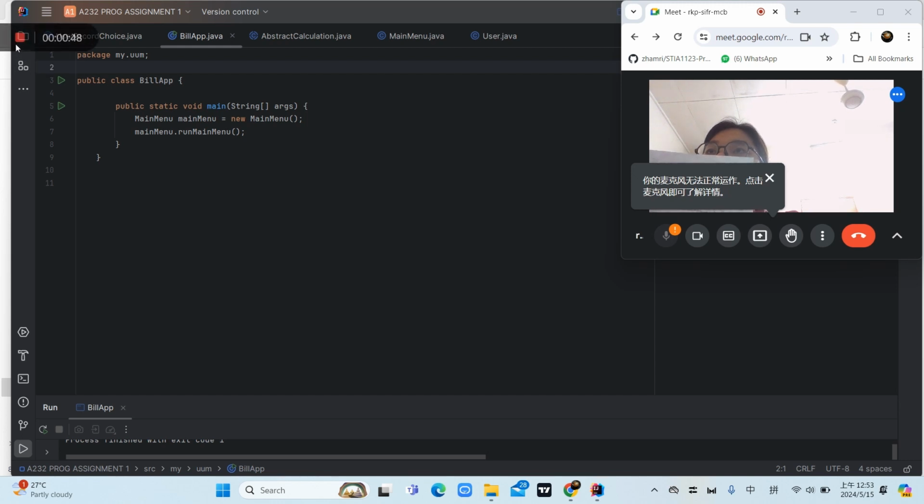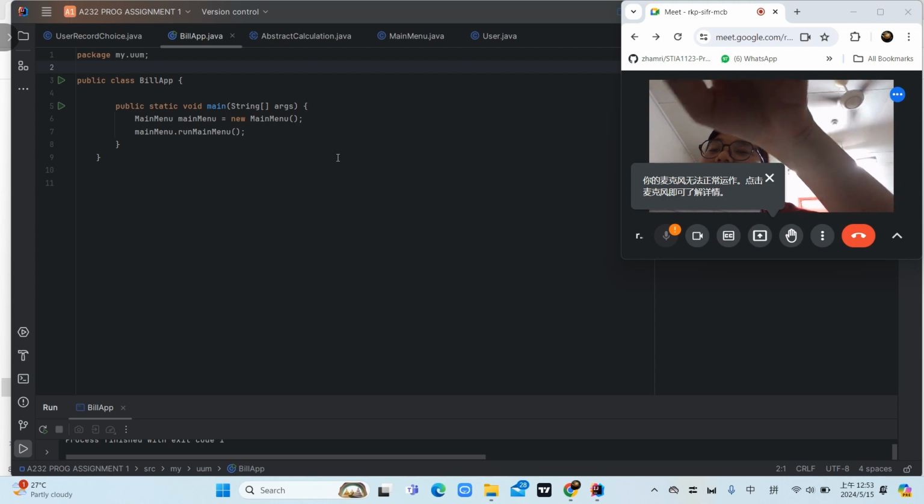This is the main method. So if I want to run this program, I can only run it in this slide.